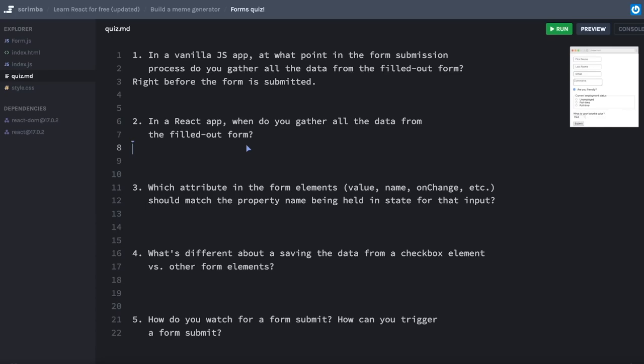So for a text form, it's every keystroke that the user types into their keyboard. For a checkbox, it's every time the checkbox changes or the radio buttons change, and so forth. So in short, we gather all the data as the form is being filled out. And of course, all that data is held in local state.